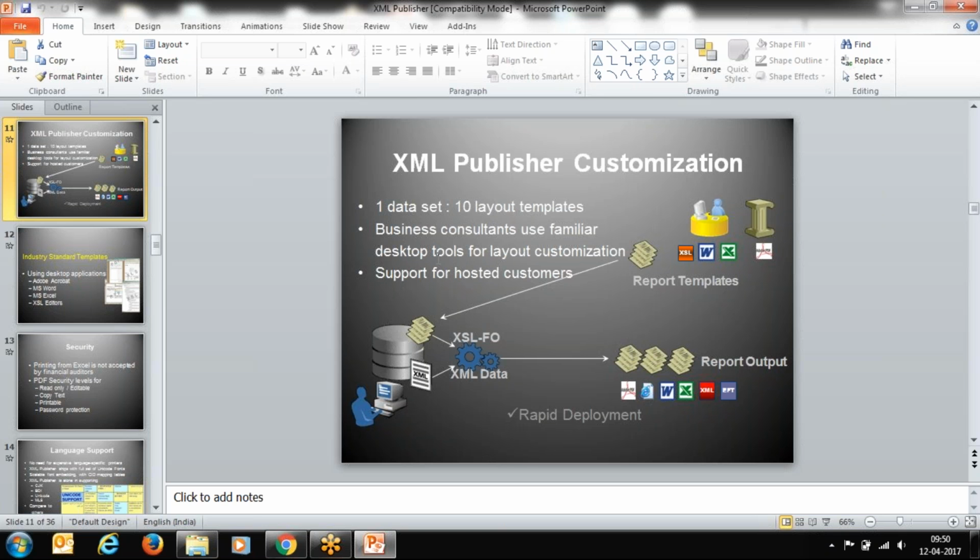Business consultants use a familiar desktop tool for layout customization. This is a plus point in XML Publisher. For an RDF report, we need a tool to develop the report, and then to execute the report we again need the application to register a concurrent program, and then check the output of that report. But in XML Publisher, we can do it without any software, without going to the application, we can run the report and check the data also.